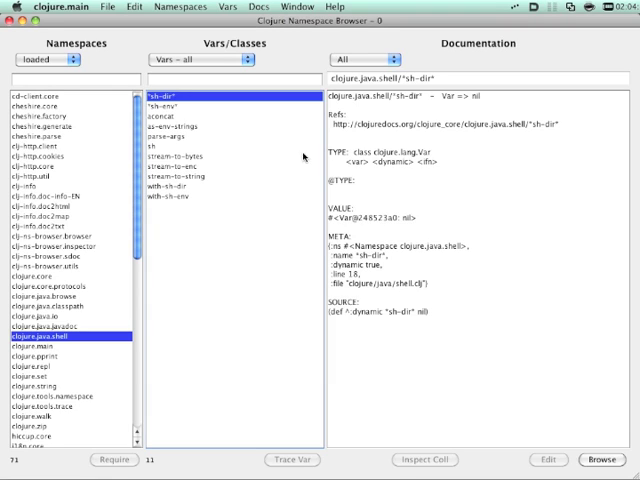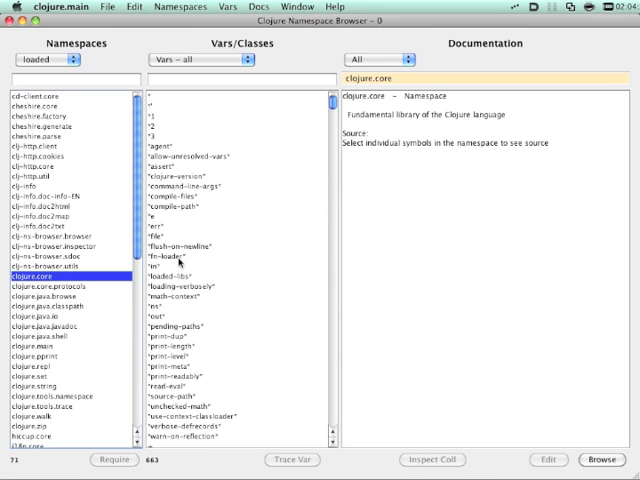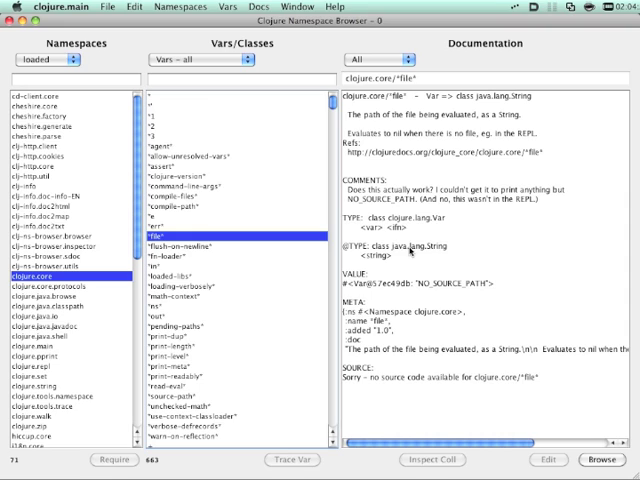Here we have shdir, which has a var which is nil, type is blank because nil has no type or class, and it shows up with the value nil there. Let's look at clojure.core for a few examples, like file is a string, and here we see its value as a string.